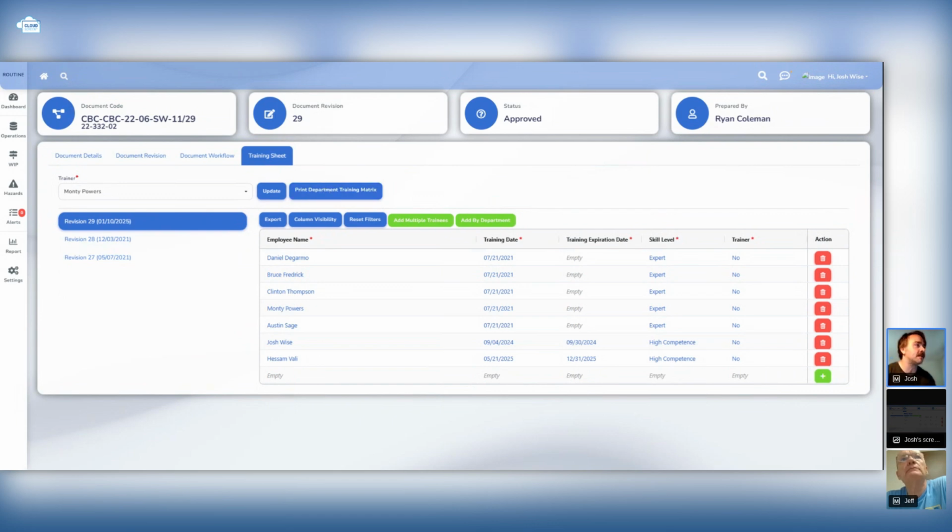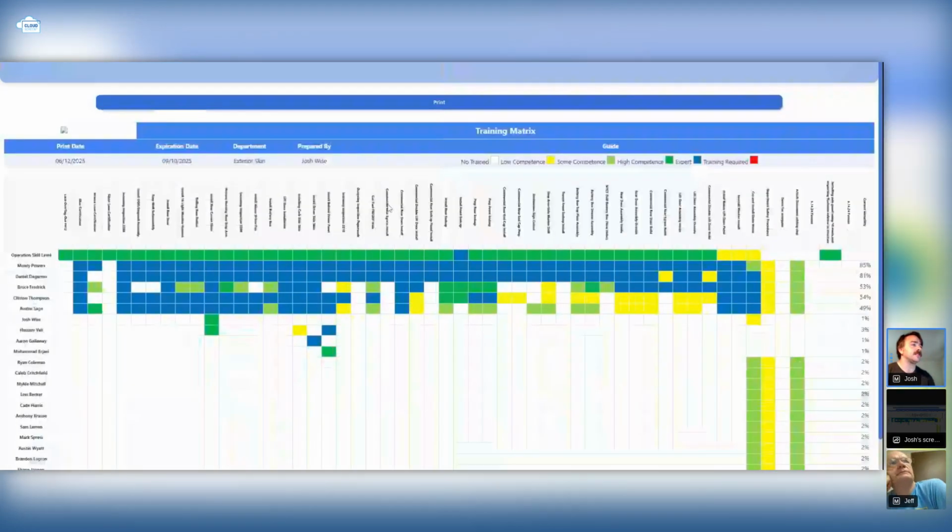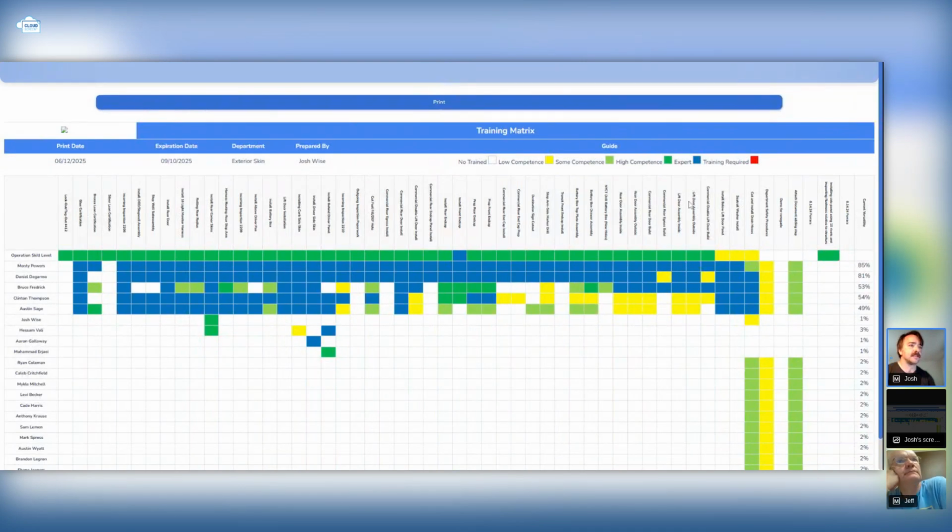Let me share this tab instead. And so here's our training matrix, and here's all of our operations on top. Here's everything we're going to do. Here's everyone's training. And now I can see where our gaps are. So what happens if someone's gone for the day? If Monty and Daniel are gone, we're hosed on a lot of operations because no one knows how to do these. No one knows how to do this, right? So now as a supervisor, I can look and see, all right, we've got some cross-training opportunities.